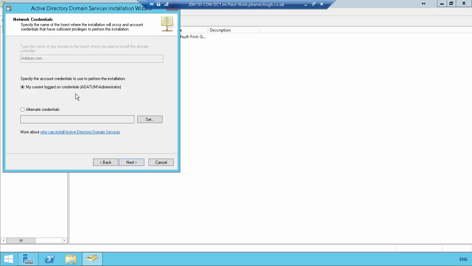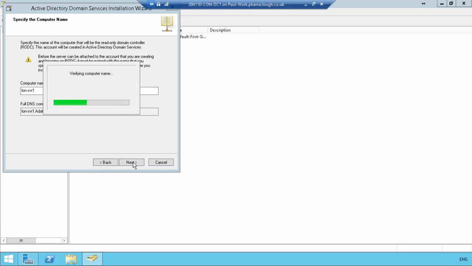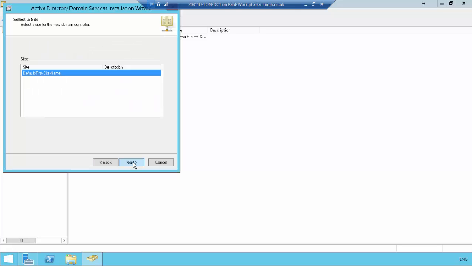From there I'm going to click on Next. Again, I'm just going to click on Next. I'm going to run through the wizard and generate the account using my current logged on credentials. Click on Next. From here, I'm going to type in the name of the computer that we're going to be promoting to a read-only domain controller. Click on Next. It's now just checking the computer name to make sure it is unique.